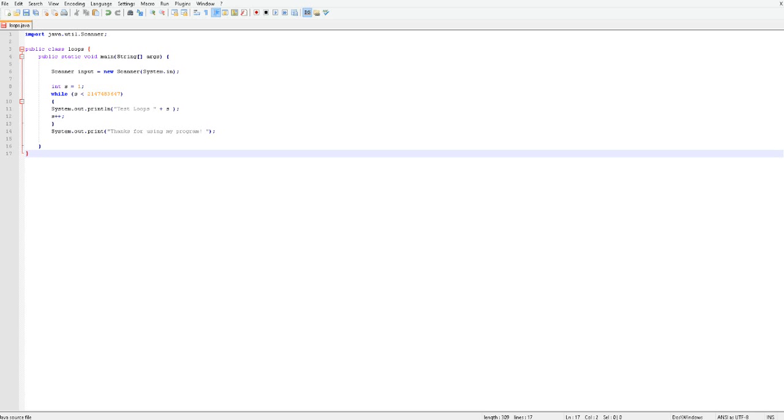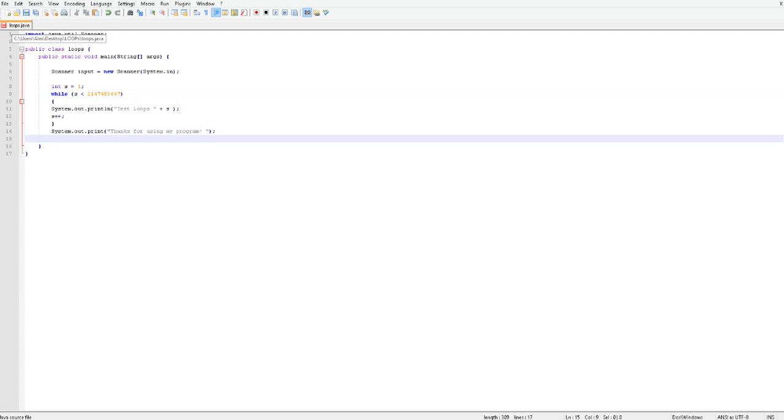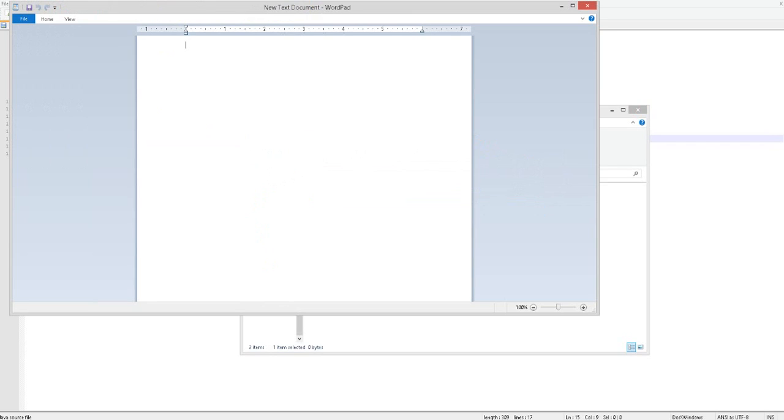I also forgot to mention this number right here. You can put that number as anything you want. Alright, now if you already have it as loops.java, just hit save. Go to where you saved it. I'm not using JGrasp in this video. I'm going to just make my own compiler, so I'll show you guys how to do that.